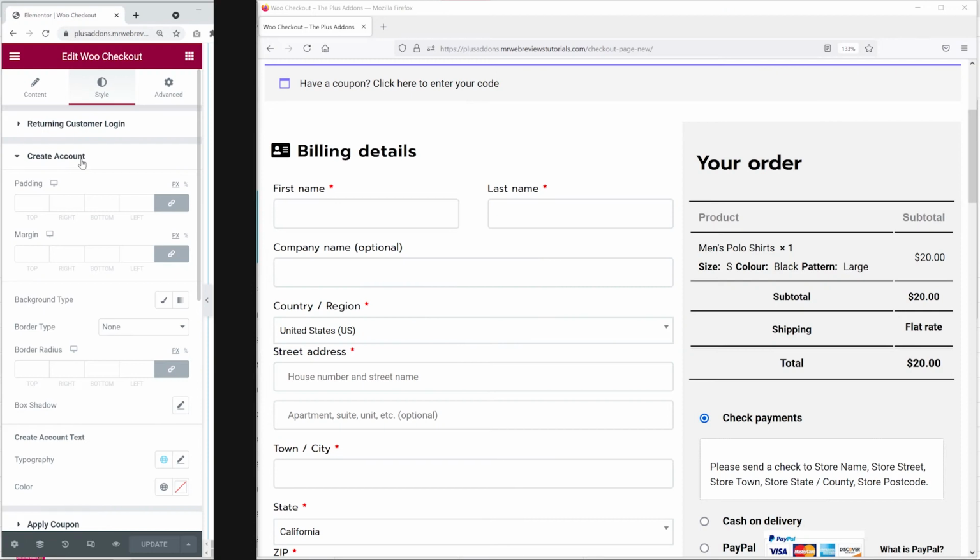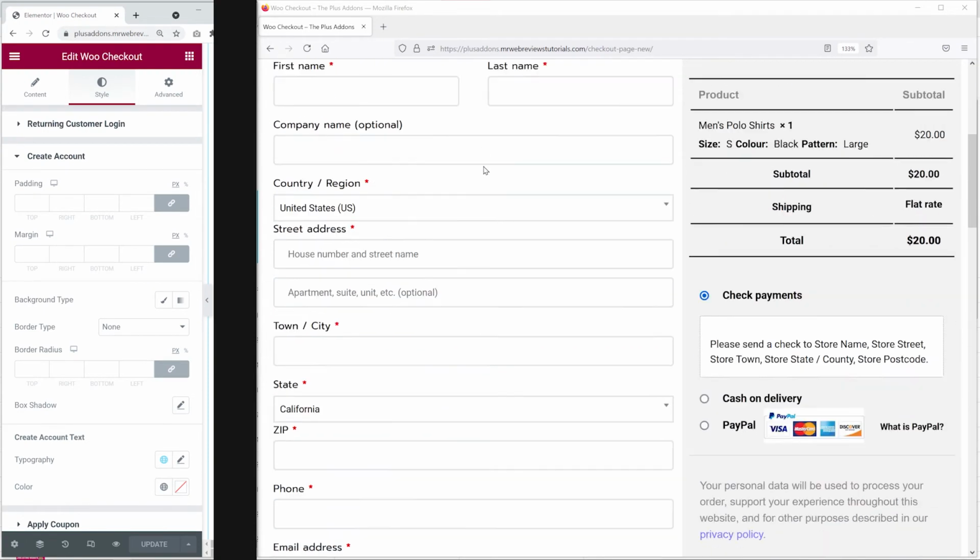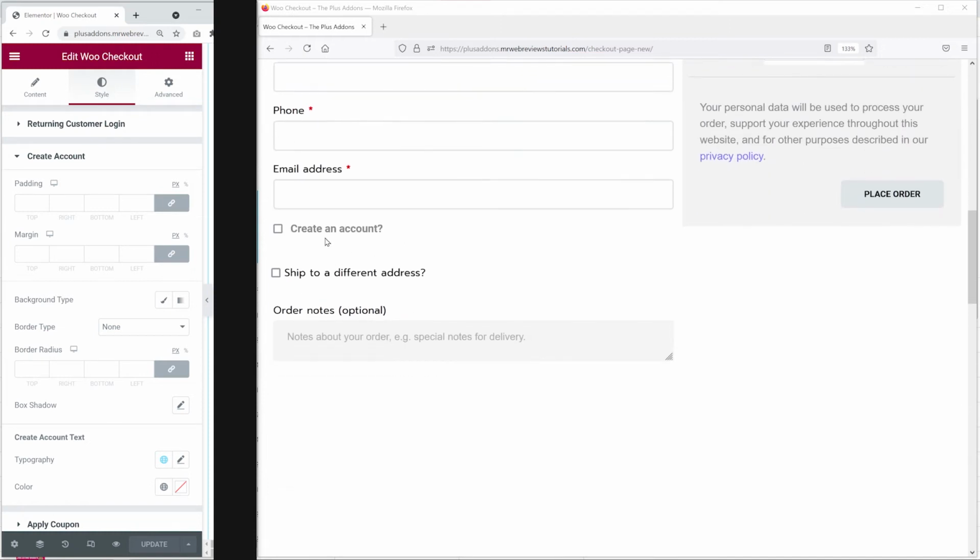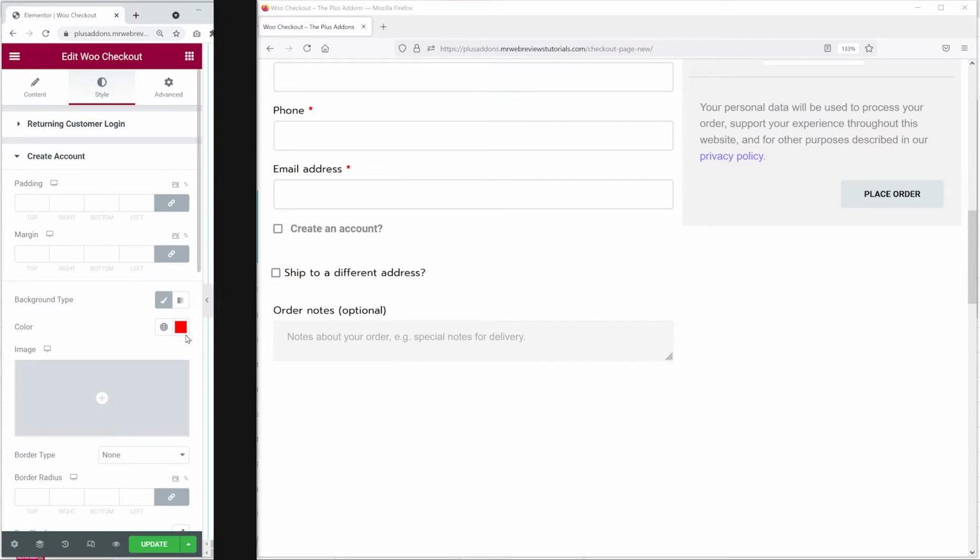And next, we have our create account section. And again, this is only available for non-logged in users in the front end. So let me scroll down here. So basically, this is this section here. So maybe you want to add a background color.